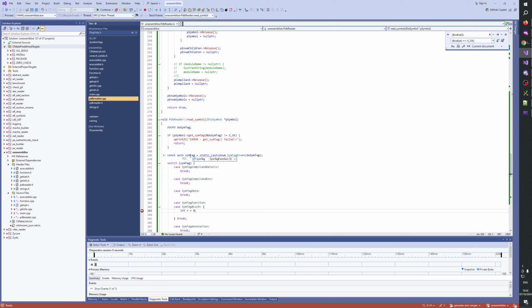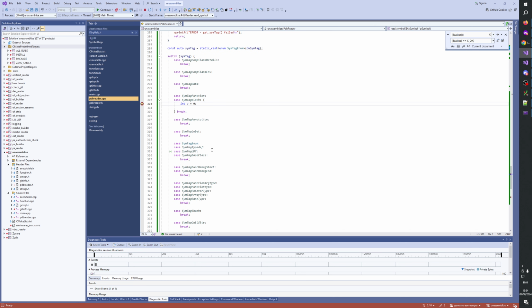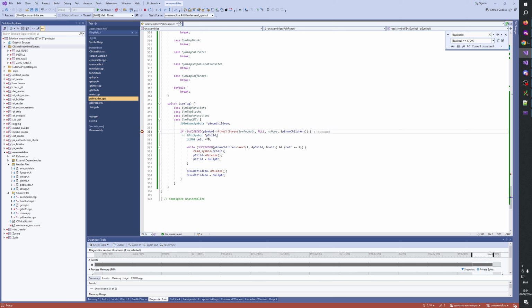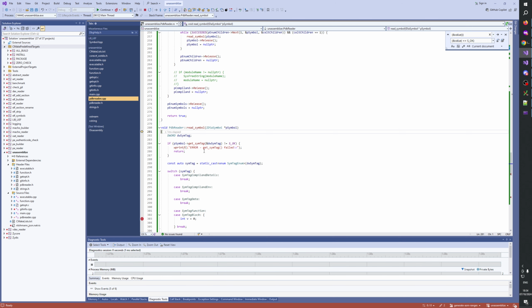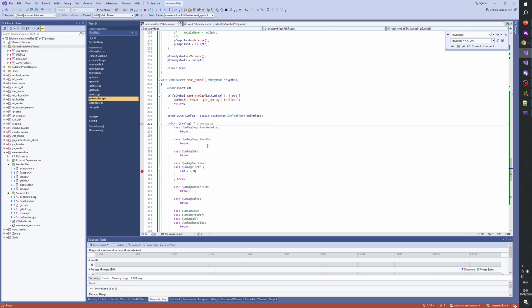Okay, so we can see now it's SymTag function 5, and then we go here, and it has children. Okay, what is in the children then? 21. Okay, that's func debug start. So a symbol. I understand.